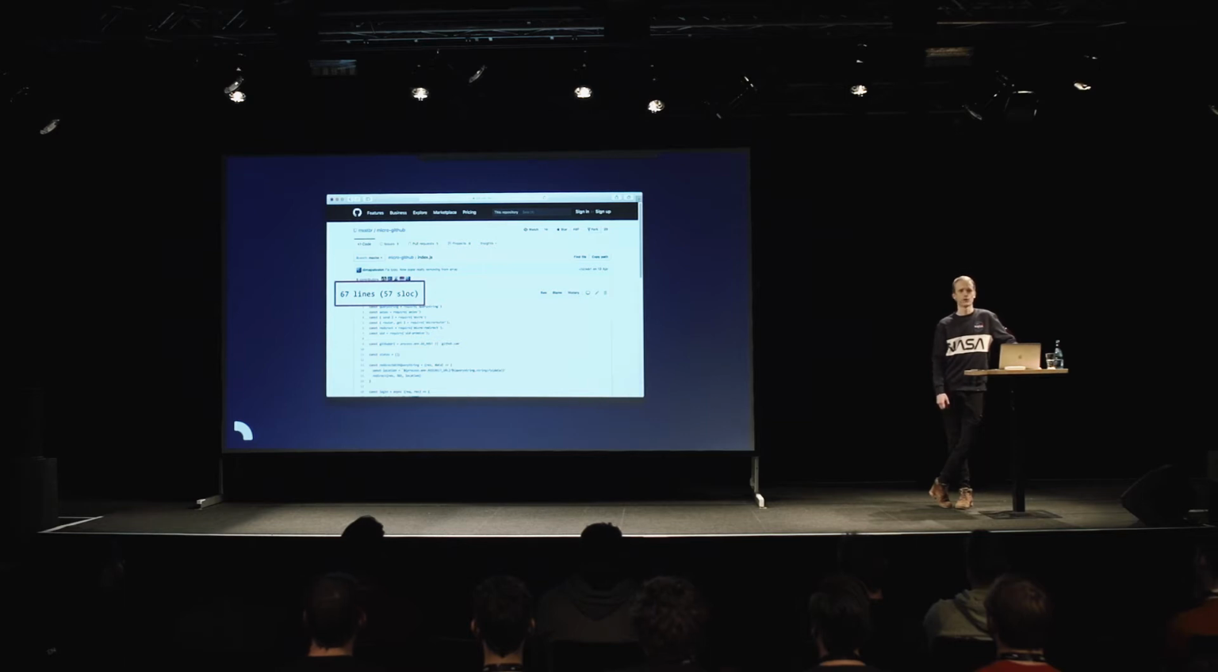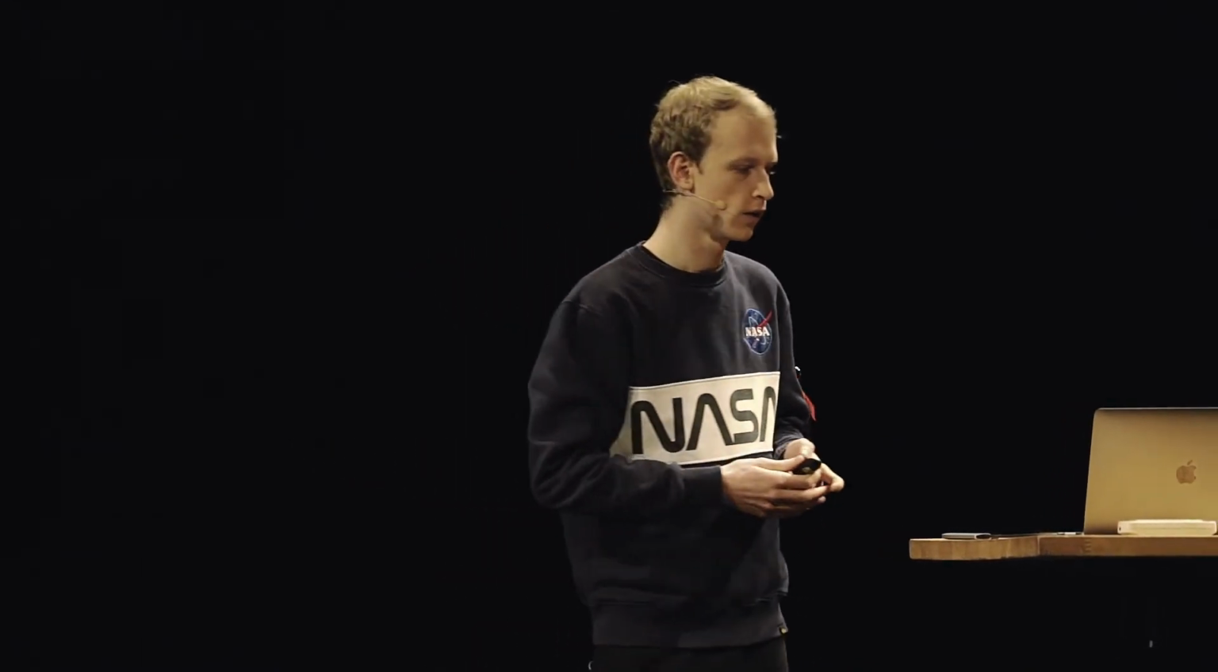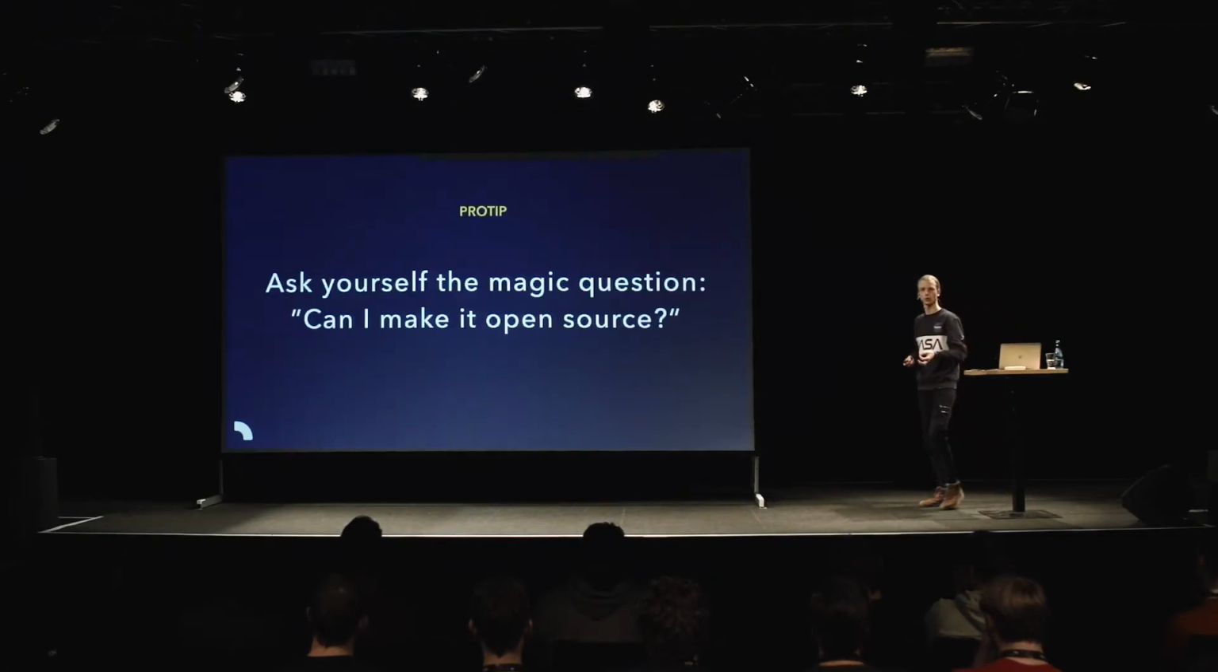You can write 67 lines of code in 5 minutes, probably. But these 67 lines of code took me quite a while to wrap my head around, right? The knowledge that I was required to have to build those 67 lines of code was a pain to acquire. And I didn't want to do it again the next time. So now if I have an app and I want my users to be able to authenticate via GitHub, I just deploy this in 5 seconds, and I've built that feature in 5 minutes. So my important point with this example is that you should always ask yourself the magic question: can I make it open source? Because many things can be open sourced and they can be generalized. It might take a bit of work.